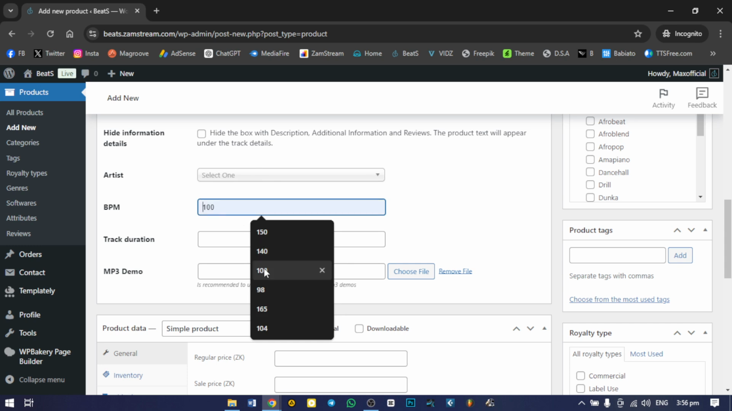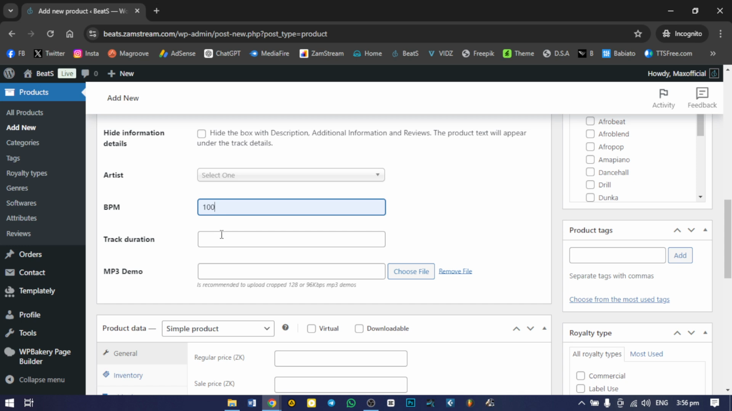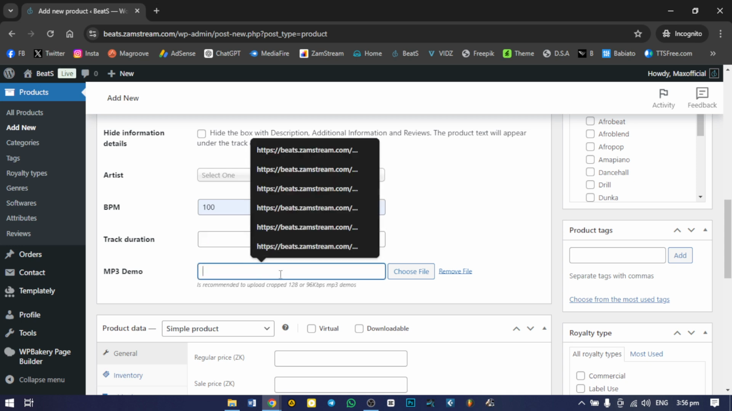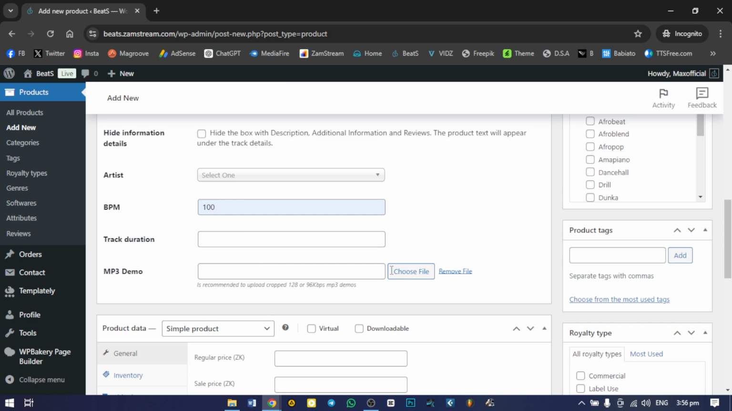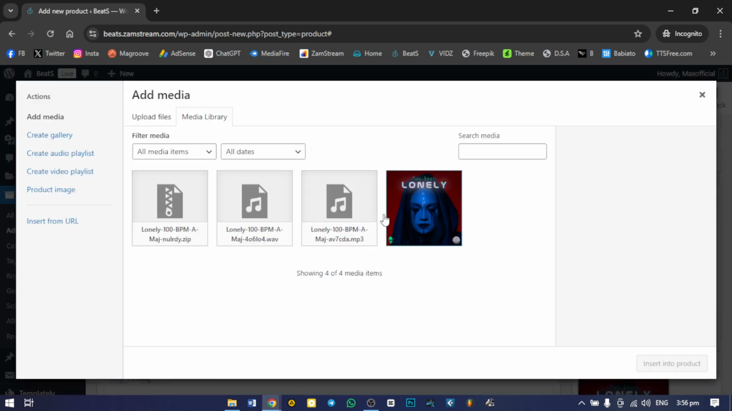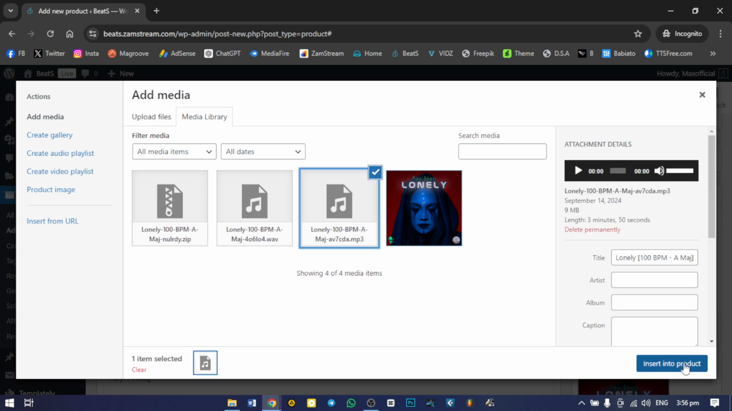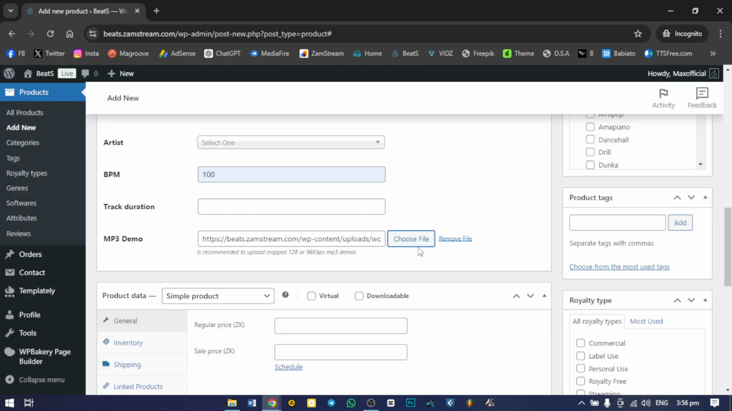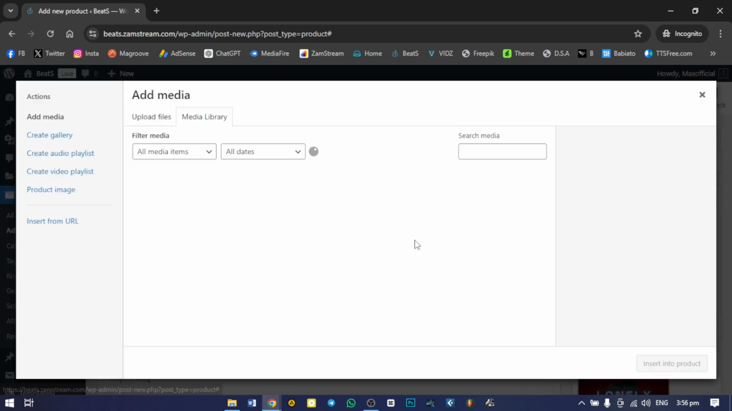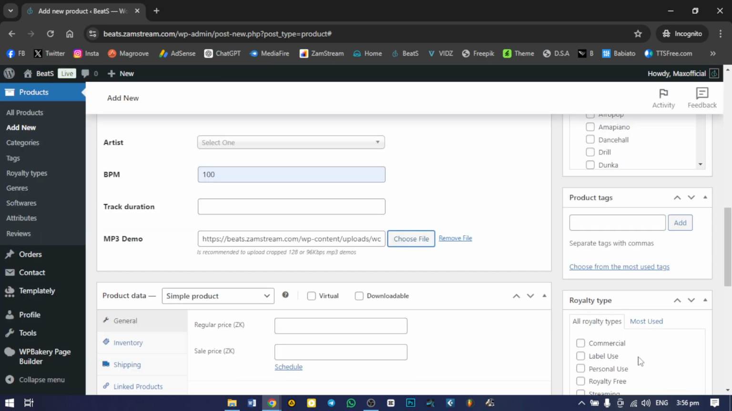The BPM for this beat is 100 beats. You can type it in manually or find the one that's available. And track duration, if you know how long the beat is, you can just add it here. Then to choose the MP3 demo that's going to be played, come and choose here. We're going to use this MP3 that we uploaded earlier. So we have chosen that file. If you made a mistake and chose the wrong file, you can just click remove file, then click on choose again, select the file, and insert.